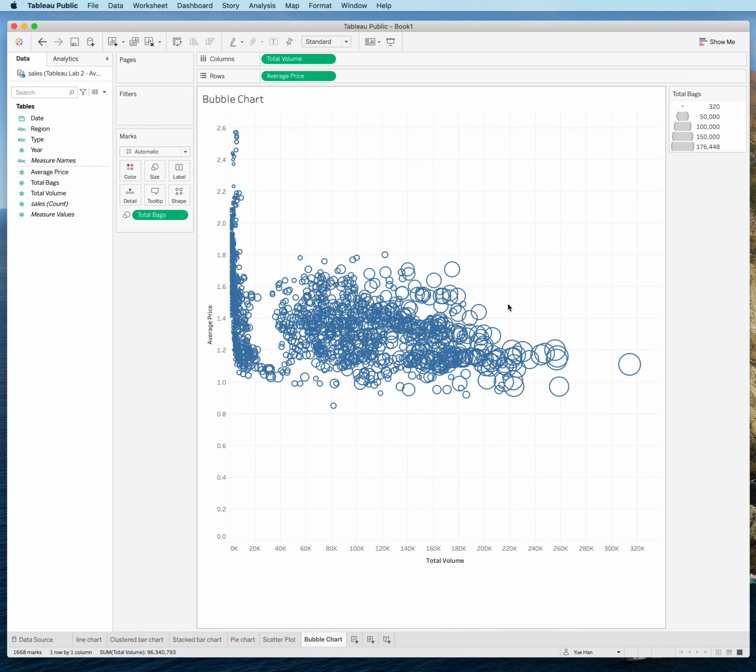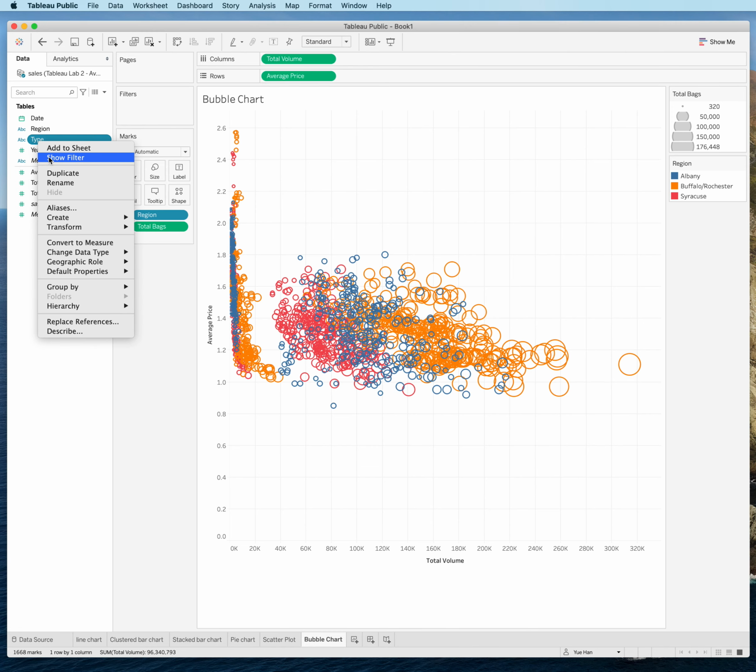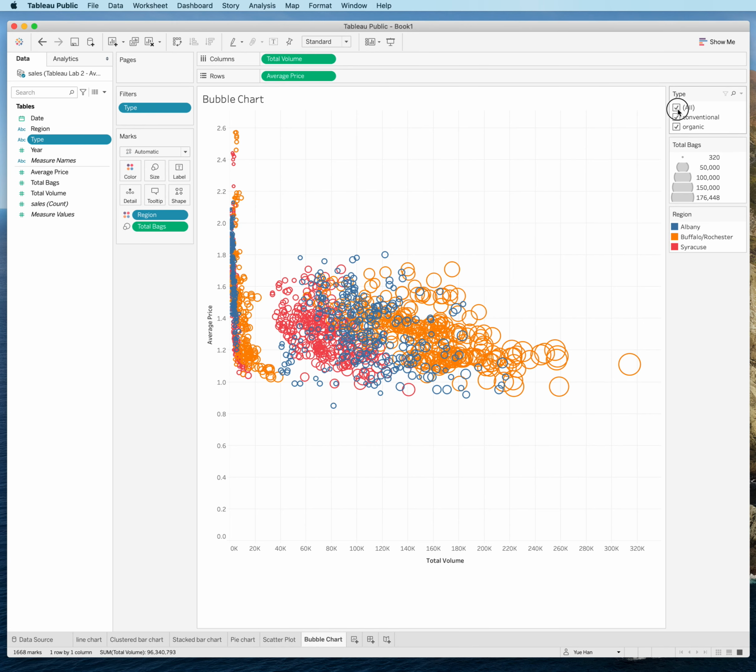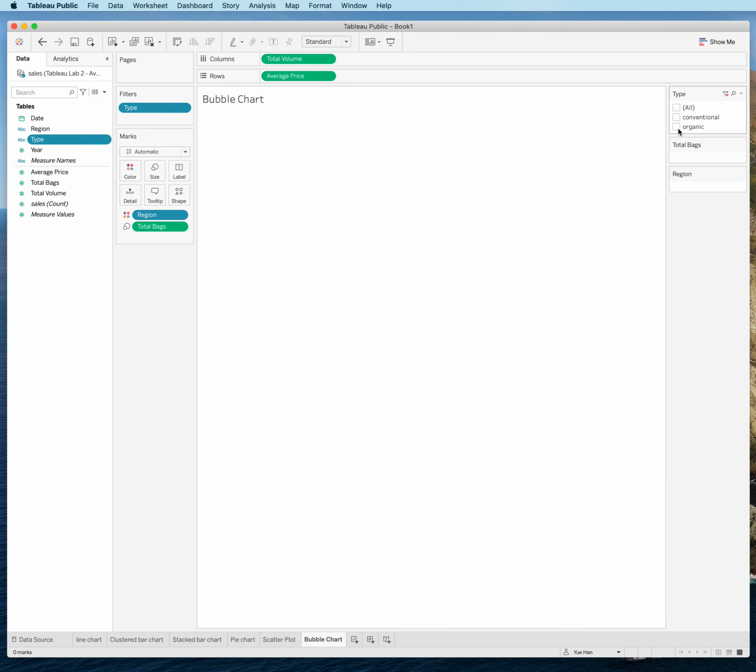Of course, you can add more information into this visualization as well. Let's say if you want to visualize this bubble chart based on their region, we can actually drag the region to the colors mark. Now you will see that the different regions will be colored differently in our bubble chart. And if you want to include the type as a filter, we can also do that. We can right-click and click Show Filter to add the different types as a filter in here.